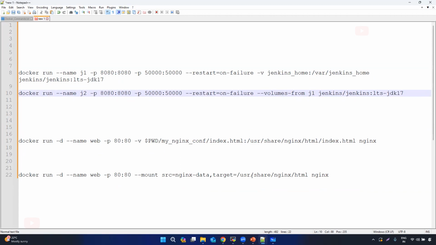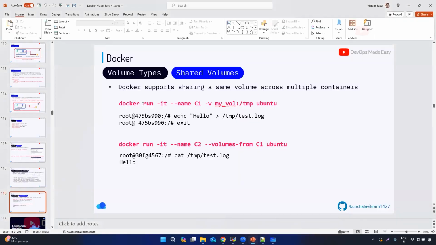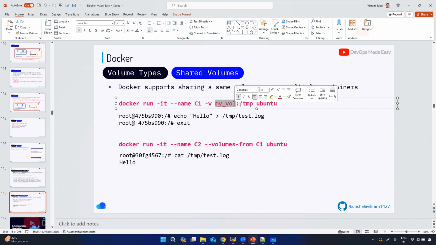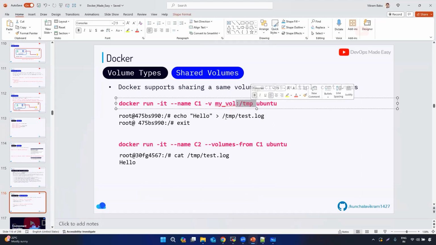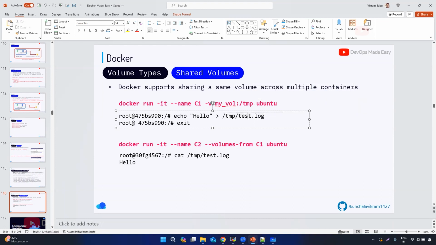So for example, let me run this simple example and close. I'm just creating a container C1. I'm using a volume called my volume and I'm mounting it into /tmp of the Ubuntu container, I mean this C1 container. So what I did is I just created a file under /tmp. Under /tmp, I created test.log. So that test.log file will be there in my volume, right? Because it is volume mounted.